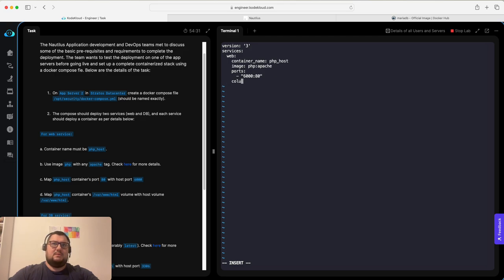Now volumes. Sorry about these small typos. It's hard for me on this keyboard from my laptop and looking up at this big screen. So volumes. For volumes, we need to map this host volume to the container volume, which is actually the same, called the same. And that's it.